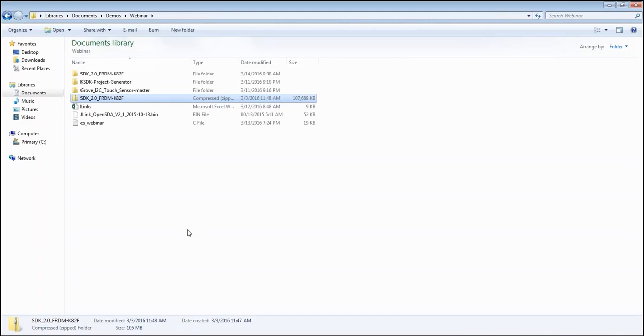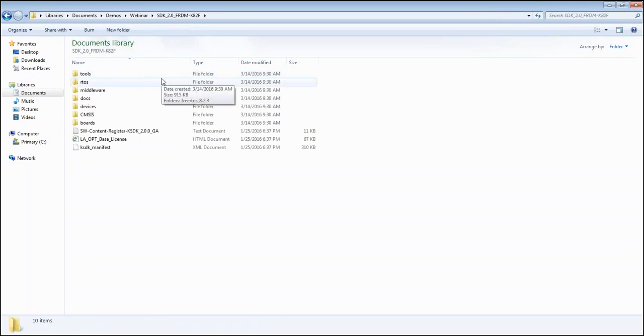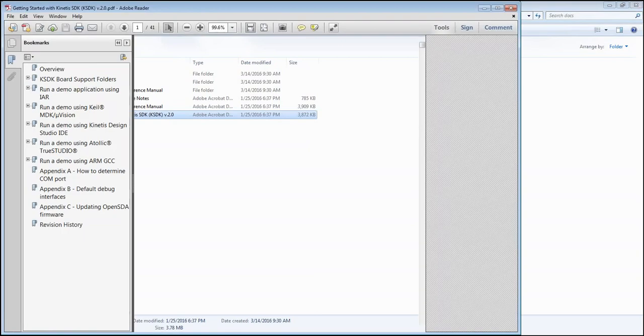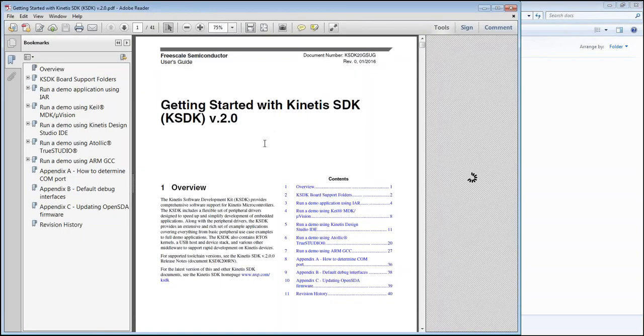If you recall from webinar 2, we gave you some very nice direction on how to get the Kinetis SDK. This Kinetis SDK will come in a folder, and one of the first places we want you to reference is the documentation related to the Kinetis SDK. You can see this is my SDK directory, and in here there's a docs folder. A very important document is the Getting Started with the Kinetis SDK document. If I open this up, there's some great information in here.